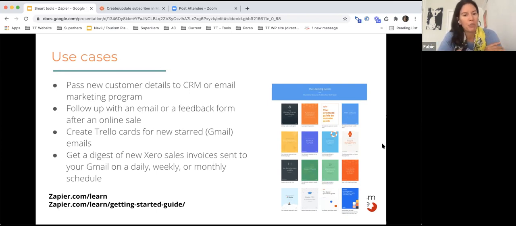Another example, if you're familiar with Trello, and if you're familiar with Gmail or G Suite, which is now called Google Workspace, and probably the same happens with Microsoft 365, you would be able to add a star in your Gmail, and that would automatically create a Trello card or create a to-do list for you. Very simple. Another one is to create a digest of all your new zero sales invoices that are sent to you on a daily, weekly, or monthly basis.